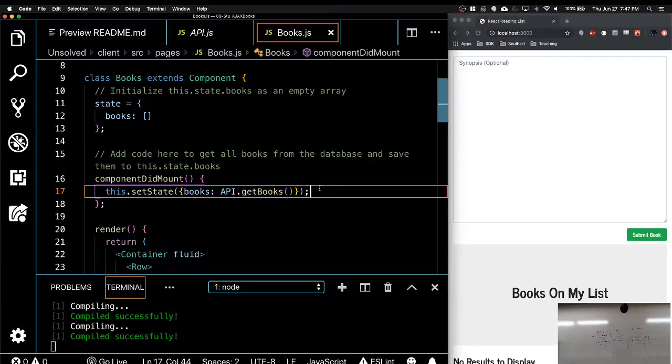Store it where? No, I mean, yeah, you can store this in a const and put the const over here, but it's still the same. Look up getBooks. What's happening?